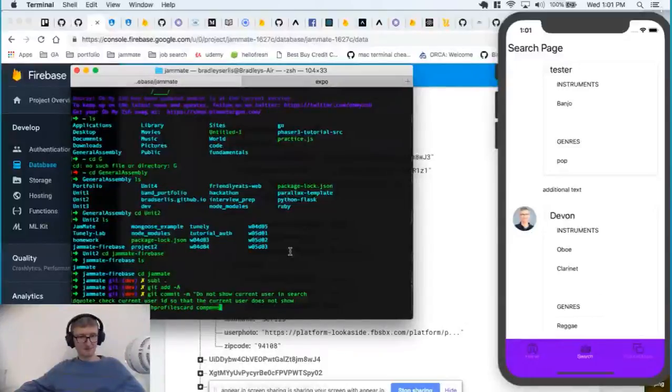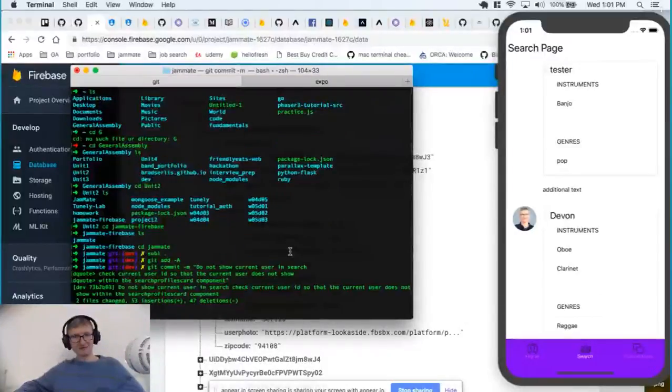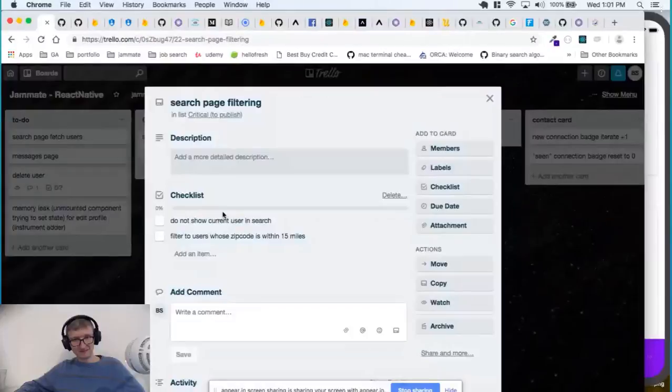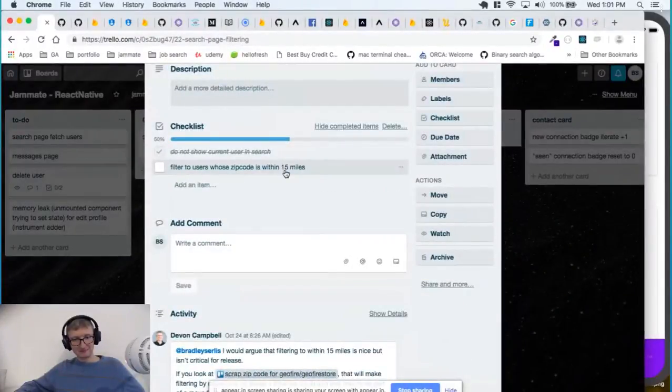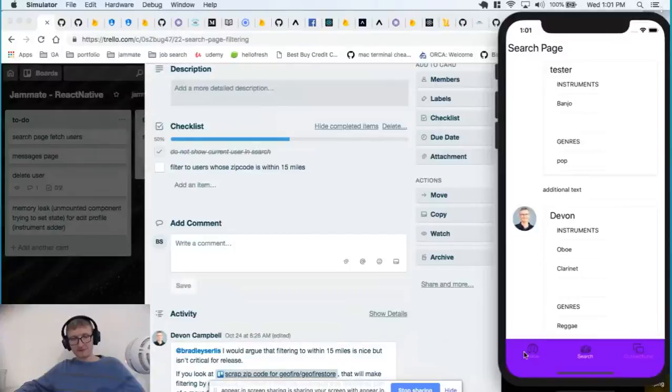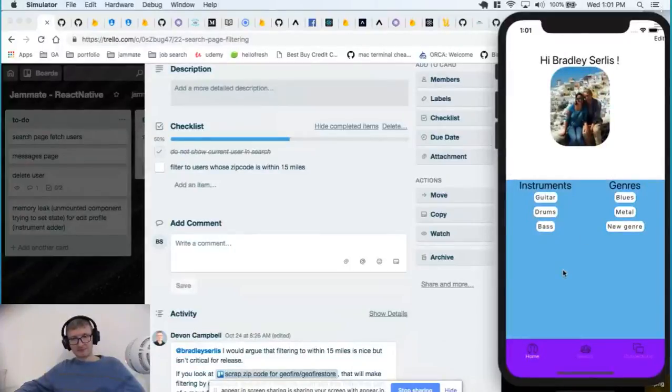Okay. Cool. That was pretty good. Yeah, that was easy. Piece of the puzzle, which is this. The bigger one would have been to filter zip codes or genres or instruments, some sort of filtering, some sort of search. And you said you don't want to do that before we wrap up and try to launch a basic version of the app.